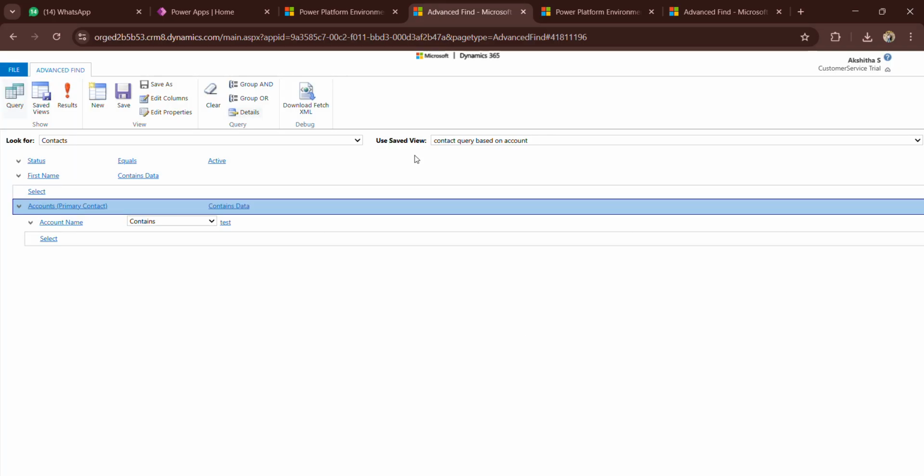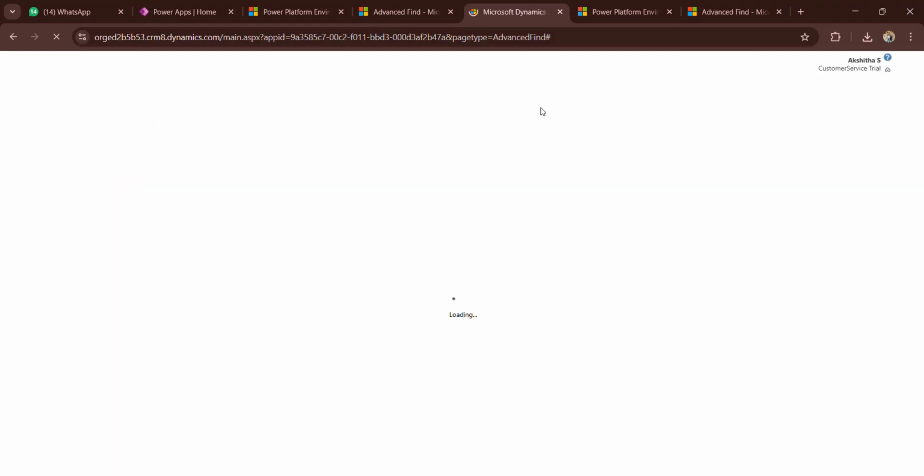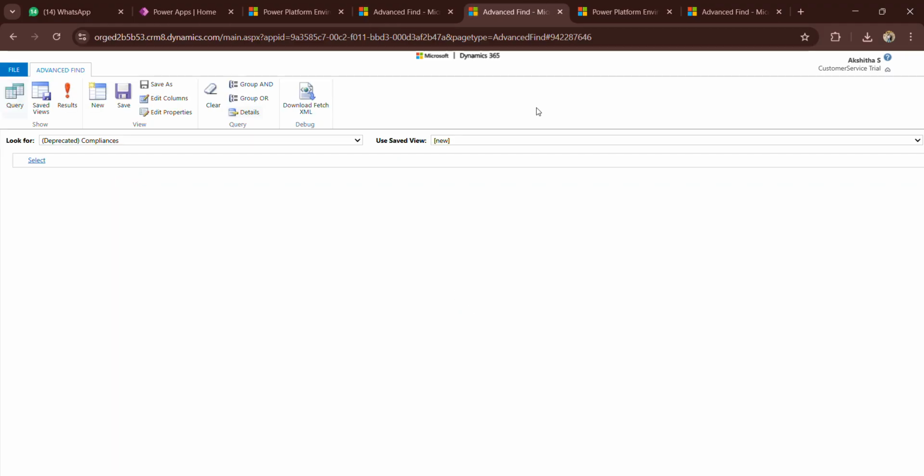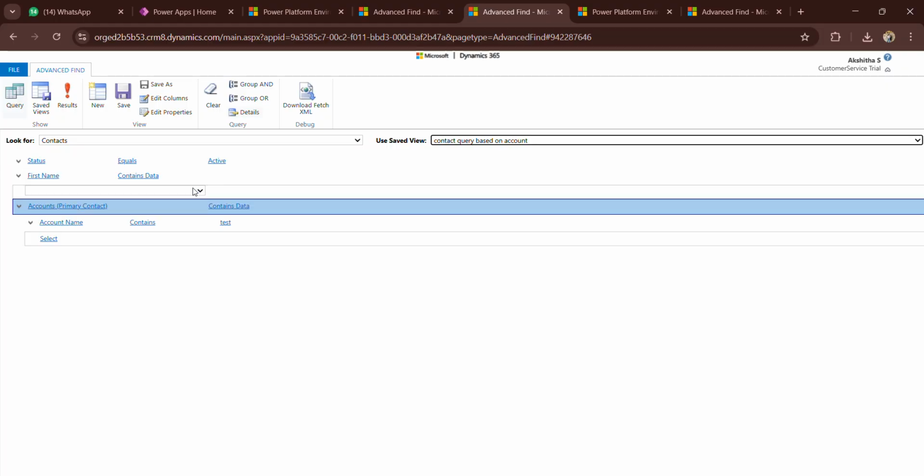See, that view came here. So whenever next time I come, for example, let me open advanced find again. Now I no need to go anywhere. I'll click on this, use saved view. Sorry, I need to go to contact. I'll go to that contact, and once I click on this, see, my view is set. I just need to click on that, and automatically your conditions will come here.